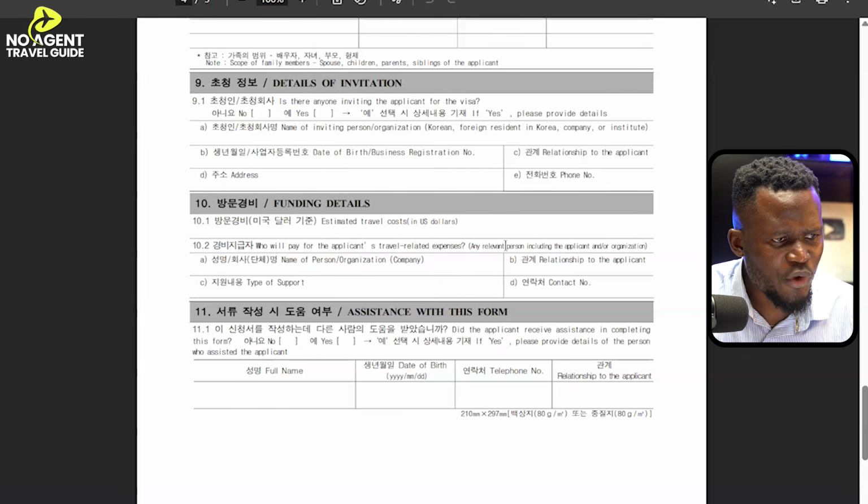How would you pay for your expenses? Name of person. You put your name here. Or myself, relationship, myself, type of support, financial, money, whatever it is, contact number, put your phone number right here, something like that. Assistance with this form. Did the applicant receive assistance in completing this form? You say yes or no, depending on how. So I say no all the time because I fill the form myself. Basically, nobody helps me with the form.